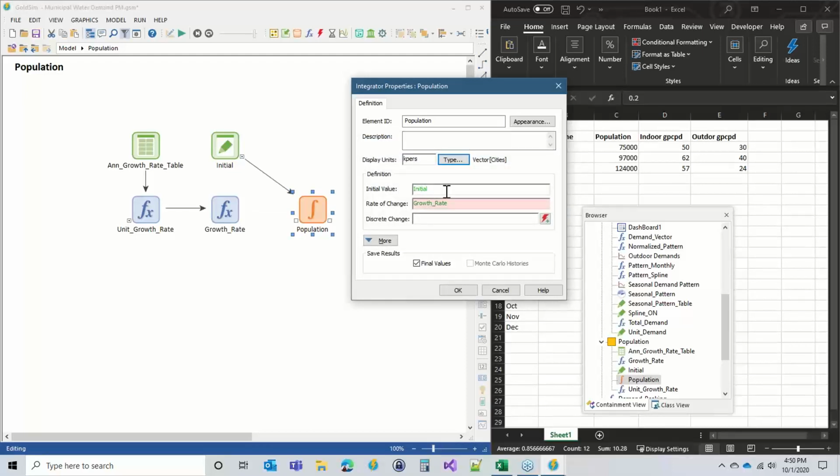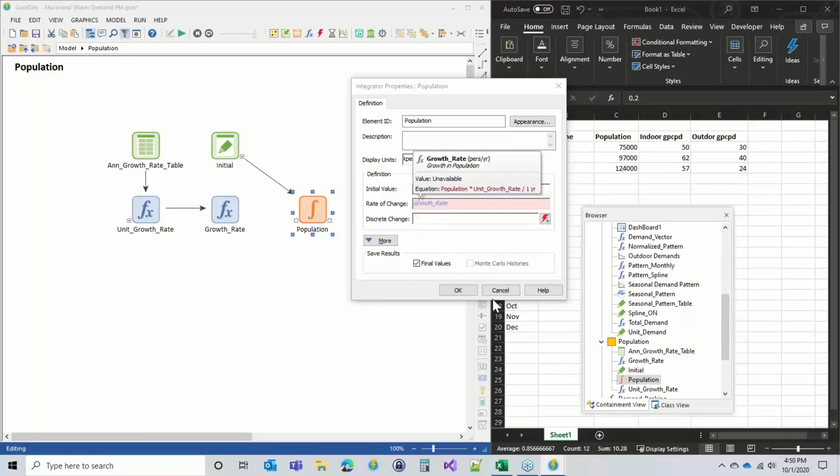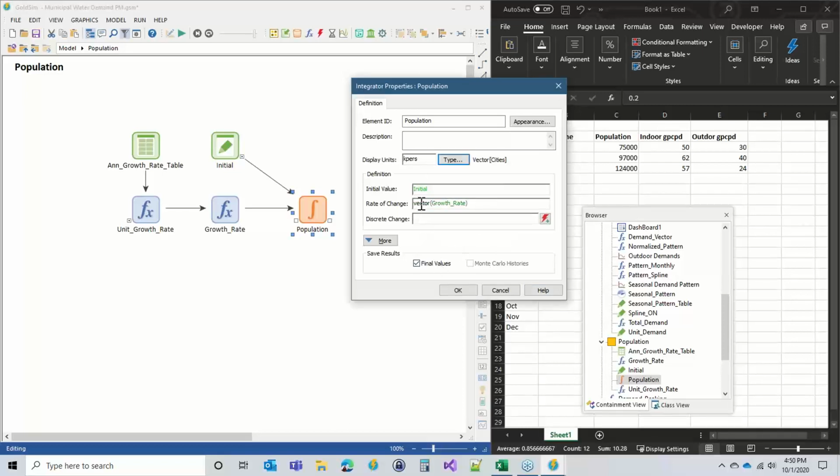And then we need to do something about this growth rate. So how is it changing? Well, do we want a different growth rate for every city? Probably, but for this very simple model, we're not going to do that. So I just want to have a vector. I'll just create a vector on the fly of growth rates that are all the same for all the cities. So this is another built-in function in GoldSim called vector, and it will just automatically build a vector for you.